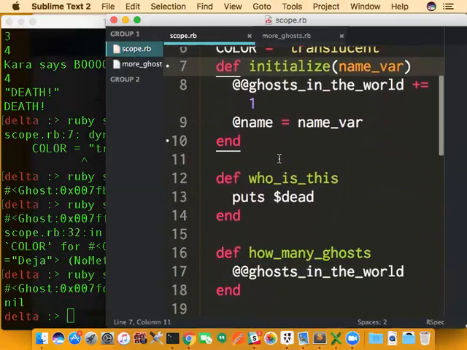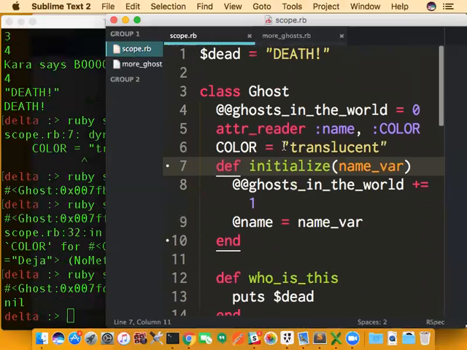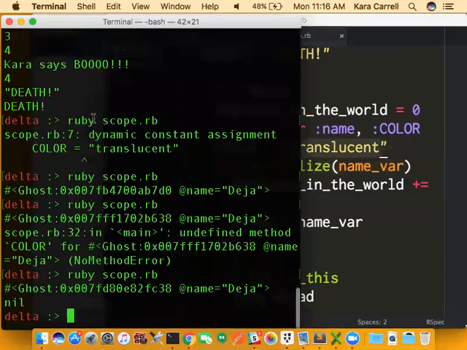We need a component as well for that network. Class constant, like a class attribute. What was the error it was getting? It was saying dynamic constant assignment.